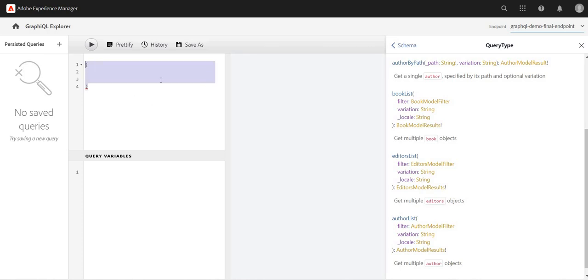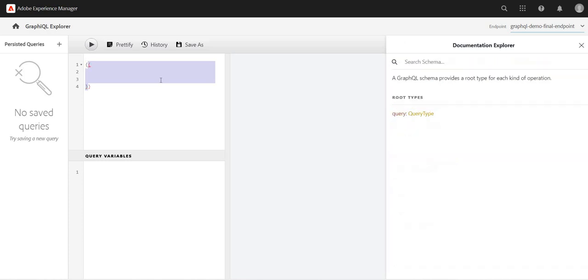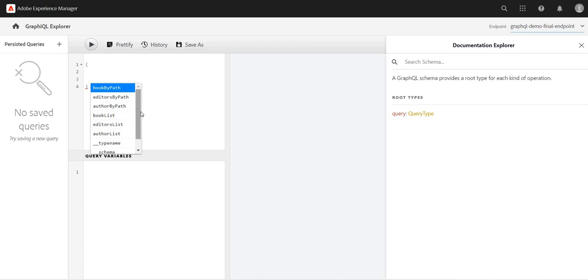Now on this side, I can create the query and run it. Let me just delete everything. I'll put curly braces and use Control-Space. The thing to understand is that for each content fragment model and the query type fields I have, I see those options available here. For example, book by path, editor by path, author by path, then book list, editor list, author list, and a few extra variables.